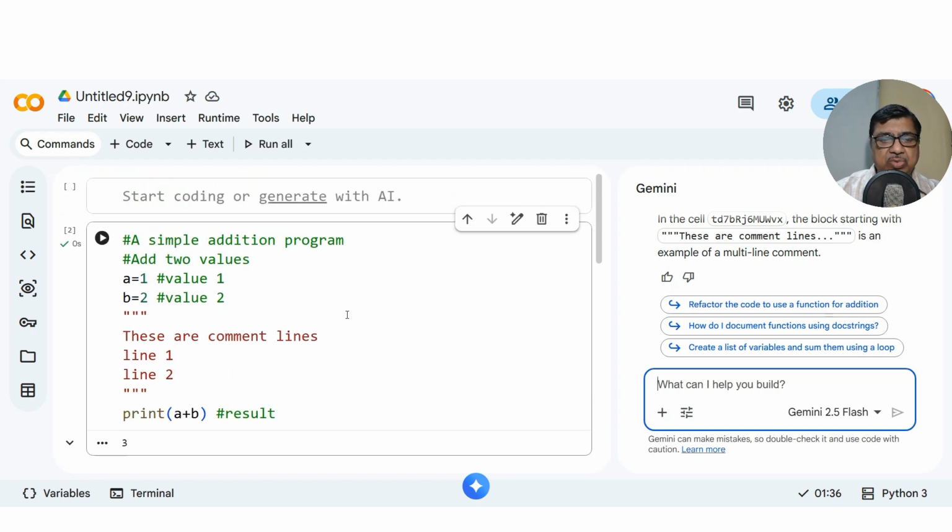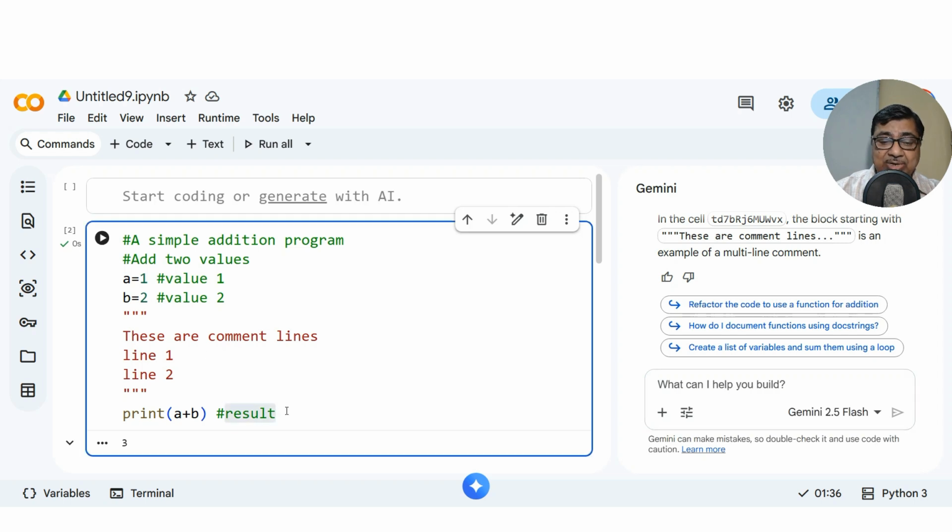Okay, so now you know all types of comments. You can use comments sparingly, or you can put a lot of comments. It's your wish. But good programmers always give comments which are not repetitive. That means I will not say this is a is equal to 1. That is not a good comment. I will not say this line is printing the result or this line is printing a plus b, that is obvious. So I would only use comments which are relevant to whatever documentation I want to do.